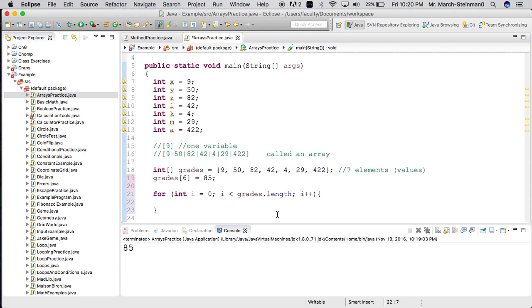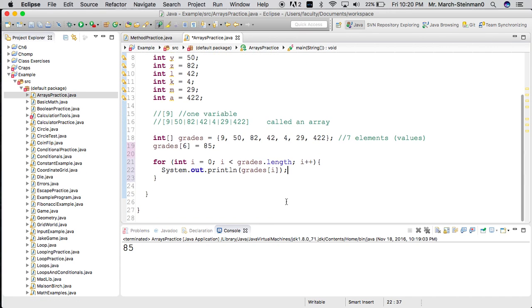So arrays' lengths don't change. If we want to change the length of the array, we have to make a new one. Now, to print out the whole array, I'll do the following. I'll print grades position i. Well, why would I do grades position i? Well, i is changing every time I loop.